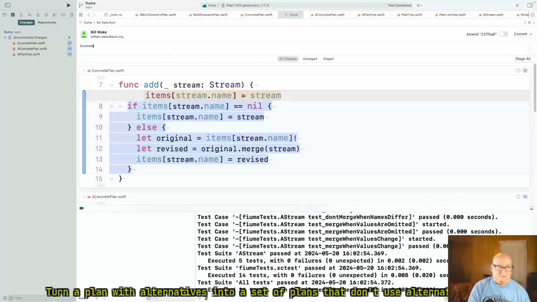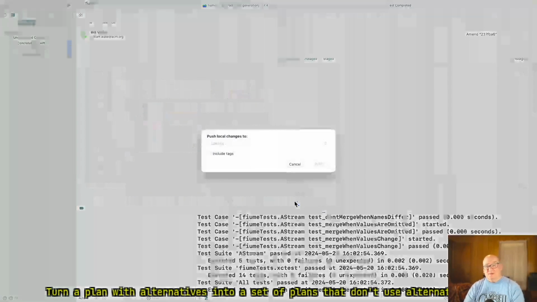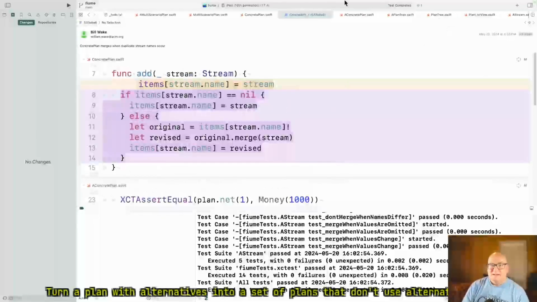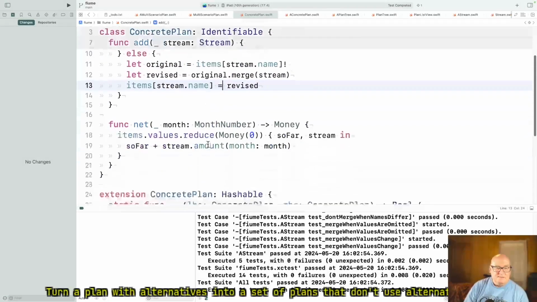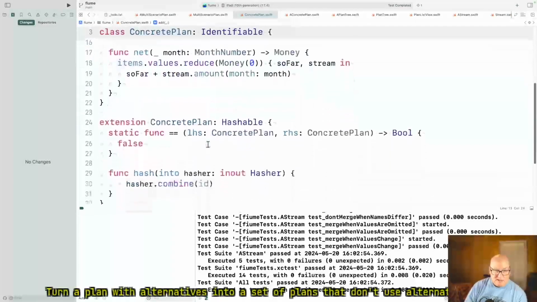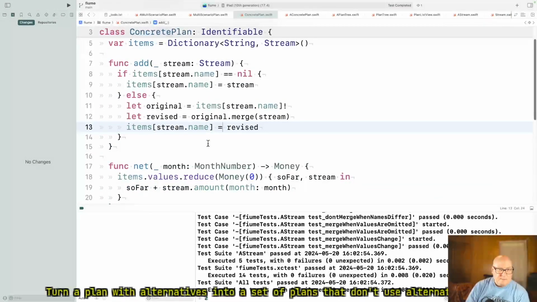Concrete plan merges when duplicate stream names occur. And like I said, our merging isn't quite as flexible as I want, but I don't know. It's a tricky problem. Even just the user interface is going to be tricky. Okay, now I think that is more or less what a concrete plan needs to do at this point. It's really those two situations.